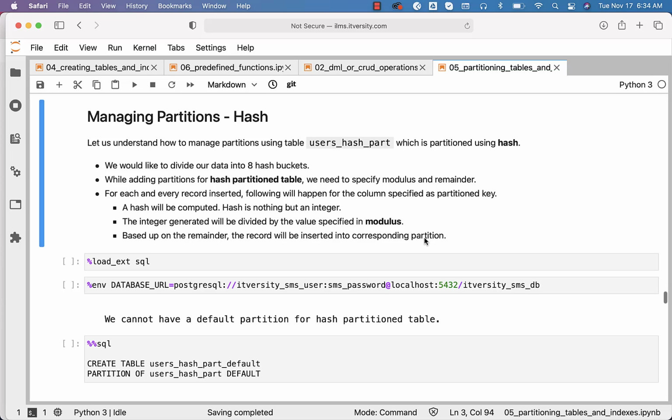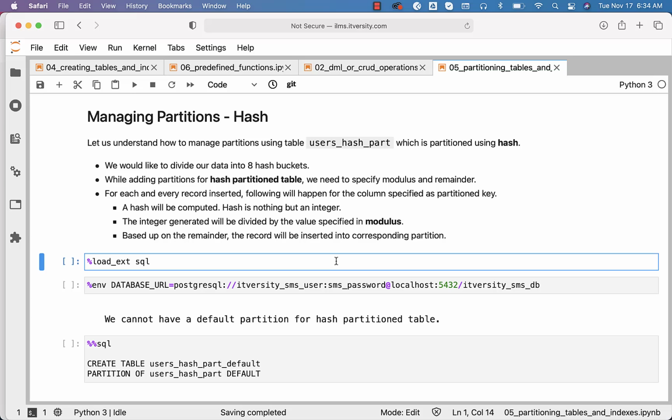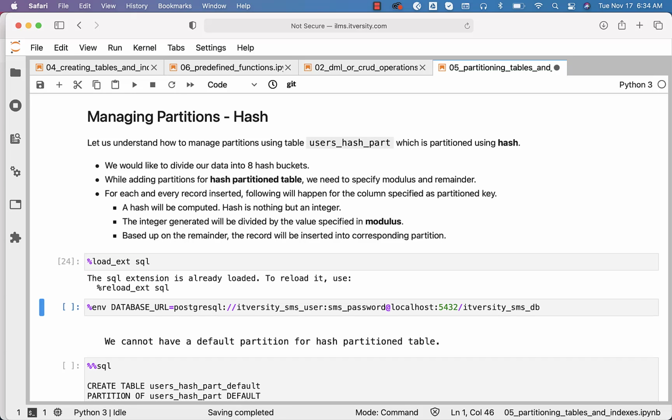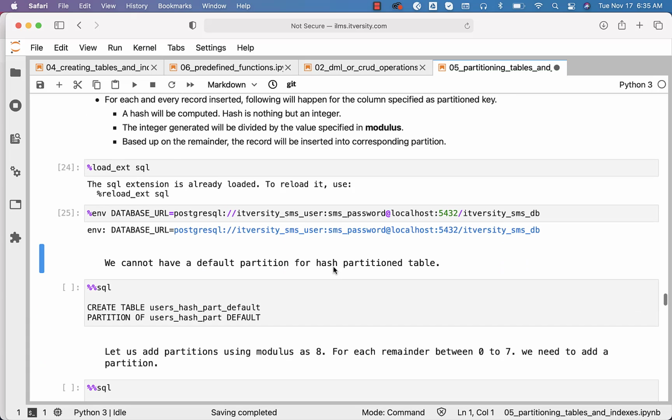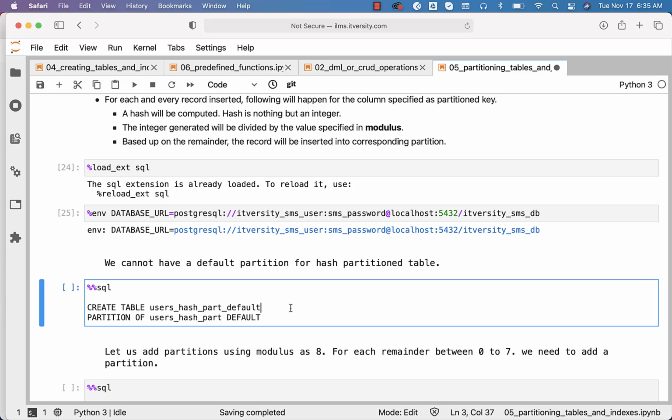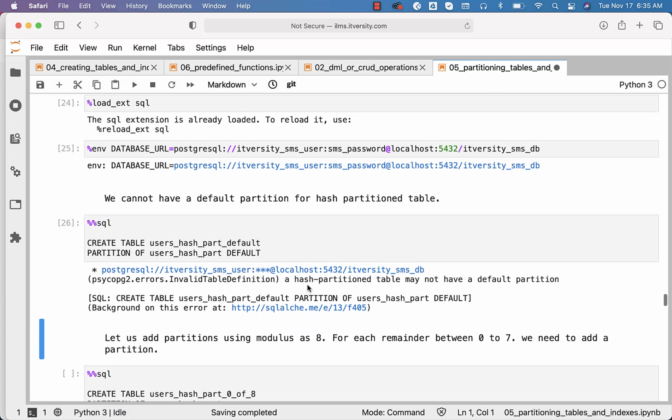Let's look into these details in action so that we understand the concepts around the modulus, remainder, and how the data will be loaded into specific partitions. So in this case, I am loading SQL magic, then creating the database URL environment variable. When it comes to tables with hash partitioning, we cannot have a default partition, and hence if you try to run this command, it will fail. You can see that it throws an error saying a hash partition table may not have a default partition.